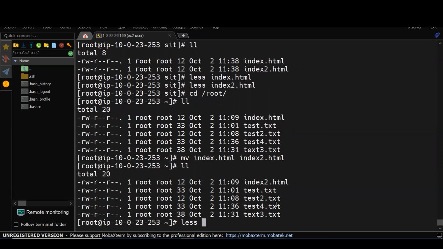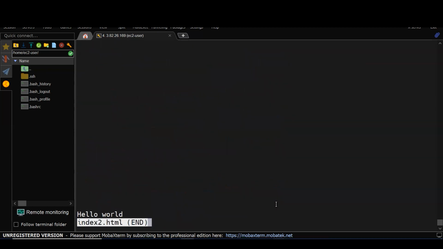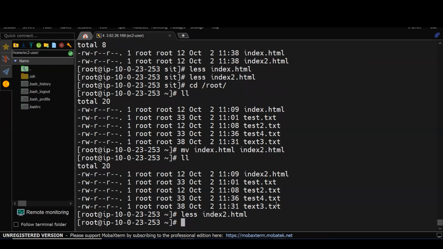Less. Next. See, hello world. Only the same thing. Only the file name got renamed. It's not copied, there are not multiple copies. Okay, fine. For the renaming, this is what we are using.